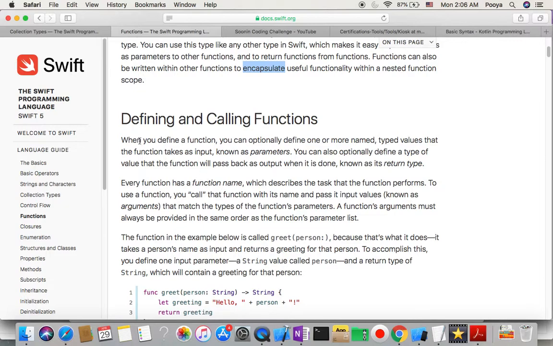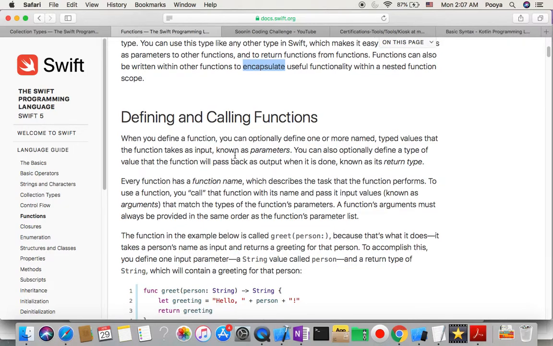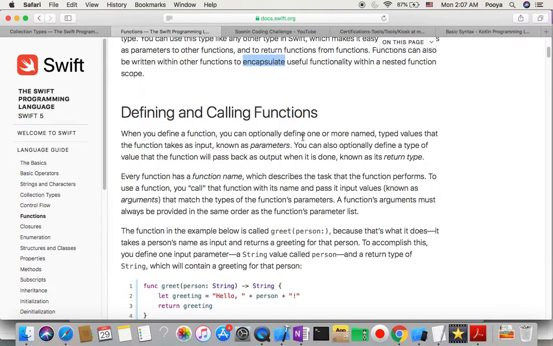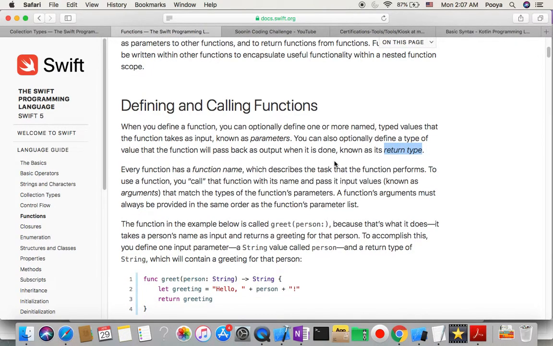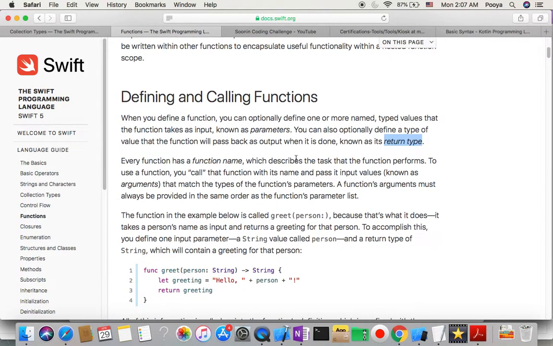In part one, defining and calling functions. When you define a function, you can optionally define one or more named, typed values that the function takes as input, known as parameters. So for any function, we can have as many parameters as you like as input. You can also optionally define a type of value that the function will pass back as output when it's done, known as the return type. So what the function returns is going to be one value, and it has a type.